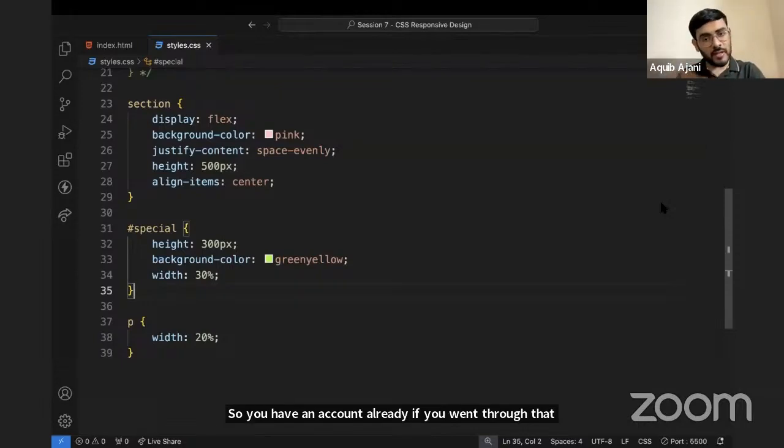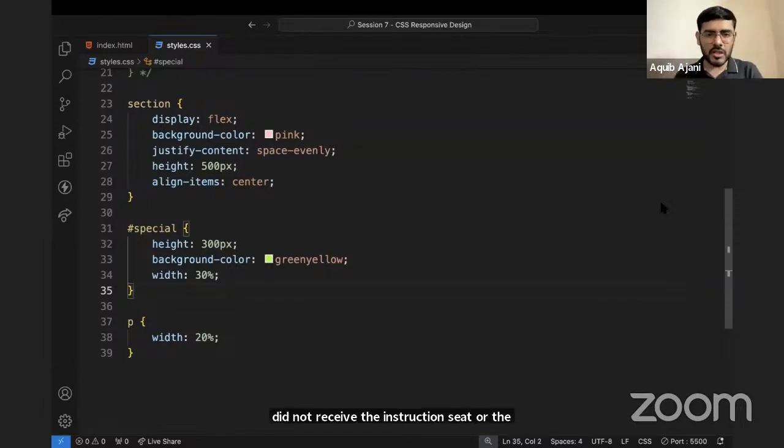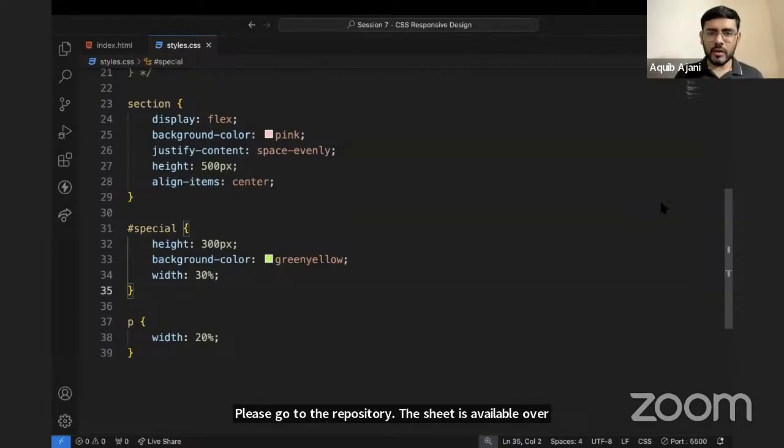The sheet is available in the repository. If you did not receive the instruction sheet or the installation sheet, please go to the repository. The sheet is available over there. Create an account on GitHub, create a new repository, upload your HTML file. It will give you a link. That is your submission link.